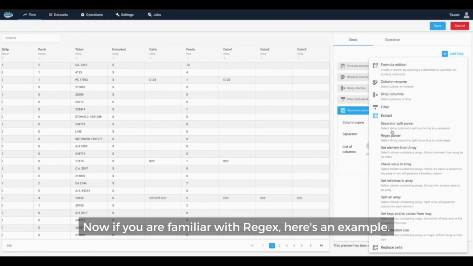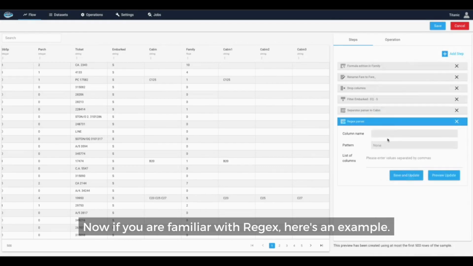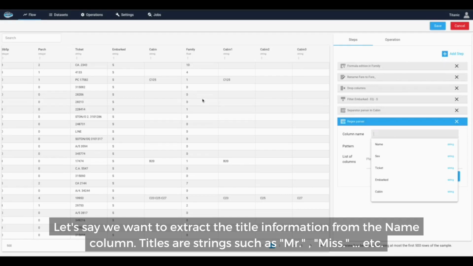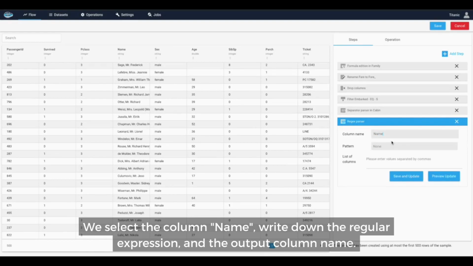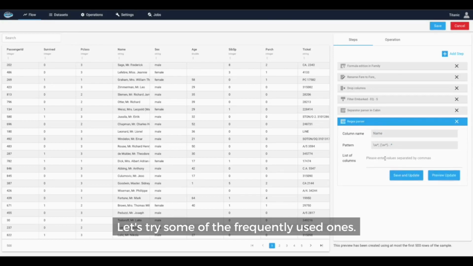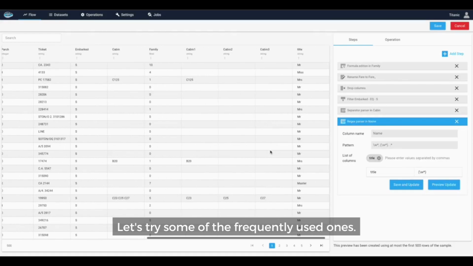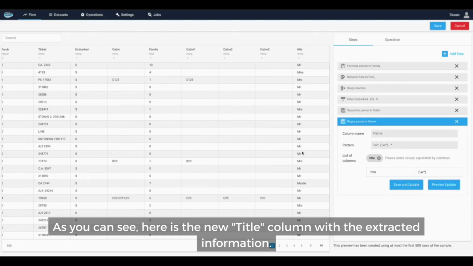Now, if you are familiar with regex, here's an example. Let's say we want to extract the title information from the name column. Titles are strings such as Mr., Miss, etc. We select the column name, write down the regular expression and the output column name. As you can see, here is the new title column with the extracted information.